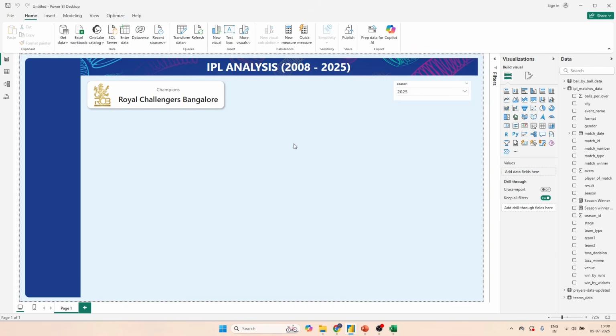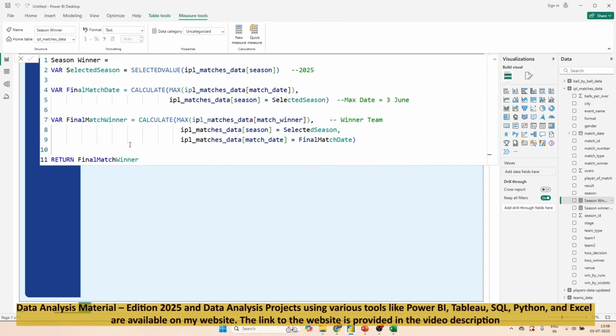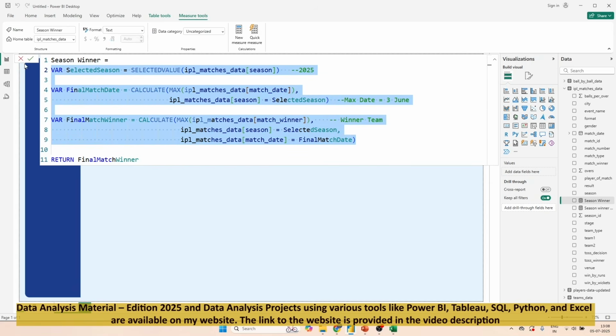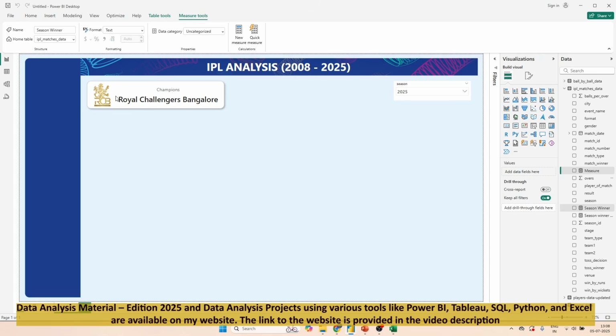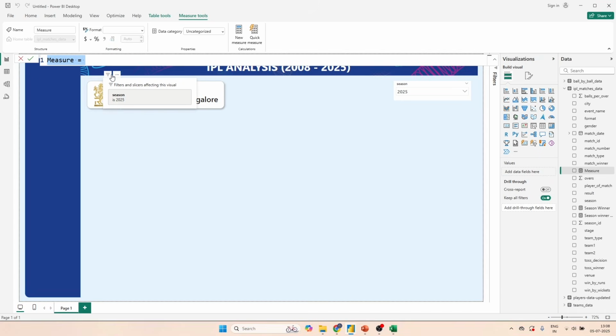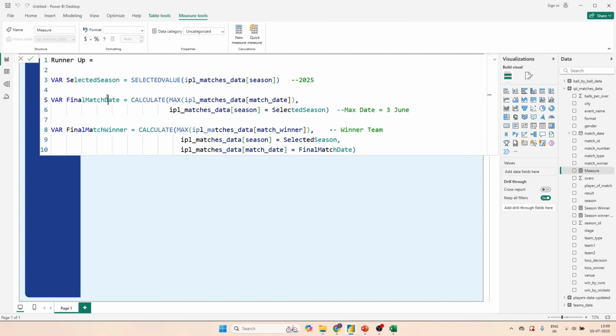So for that, we have to write a new measure. So this was the season winner. What I will do is copy these things because we are going to need them again, and I will explain why. I will write a new measure over here and paste this particular thing. First I will name it Runner Up. So this is Runner Up for me, and I will paste it again.